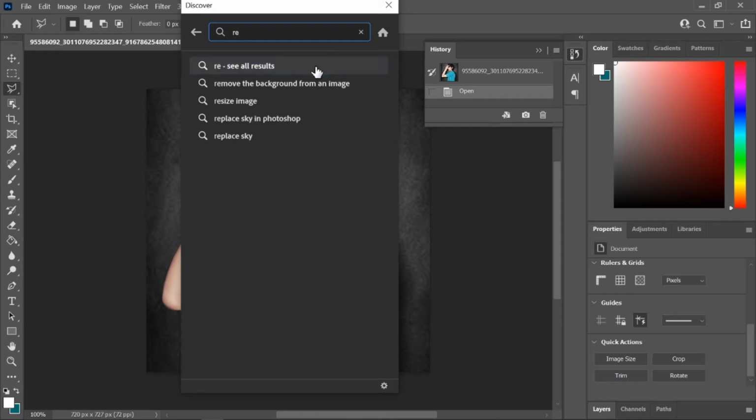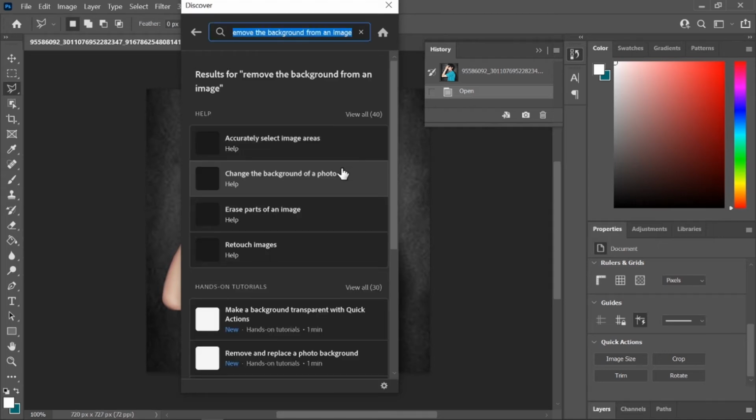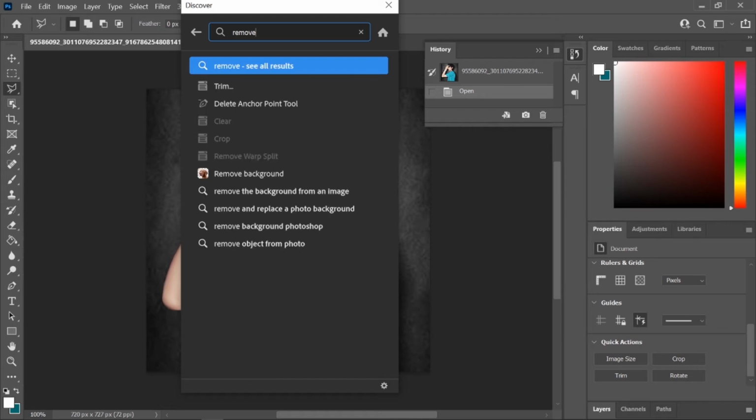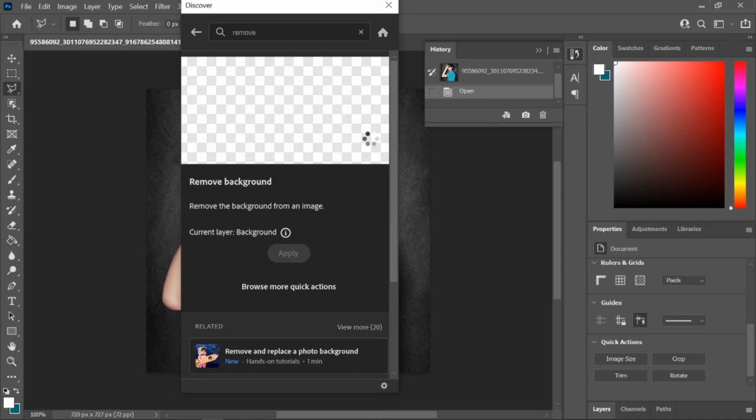Search remove background. Minsan nag-a-appear yung remove the background from an image, but hindi ito yung gagamitin natin. We are going to choose yung mismong remove background only na option. So the remove background, you click it and wait for it to respond. Sending subjects to remove the background, and there you have it.